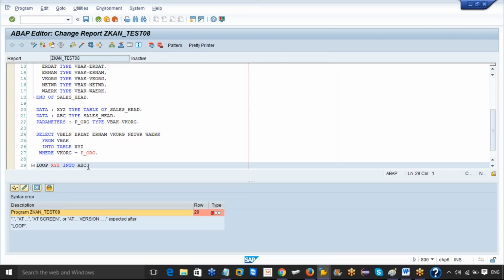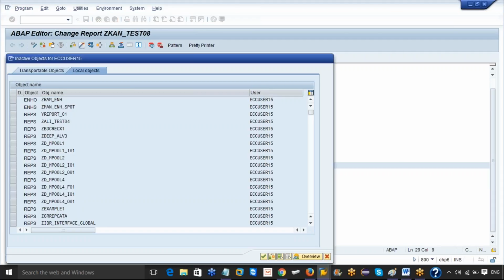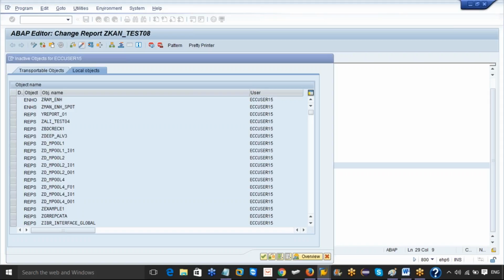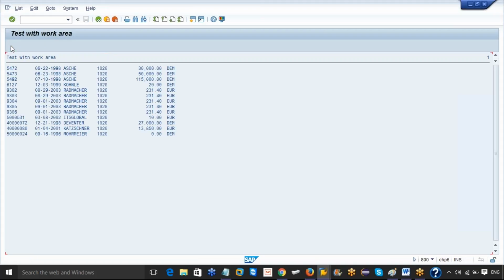Again, I think I forgot to provide the loop. I should say loop at XYZ into ABC. Here 1020, execute on this. Fine. Now you are getting 13 records.